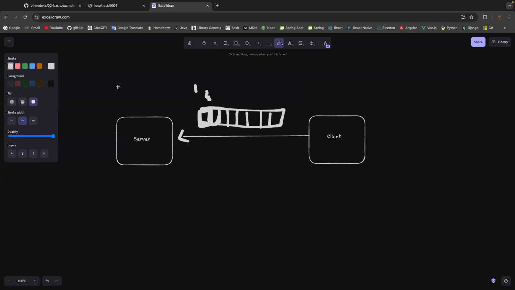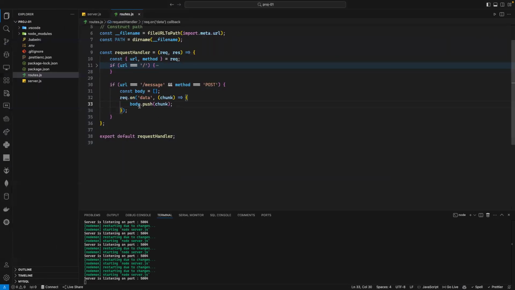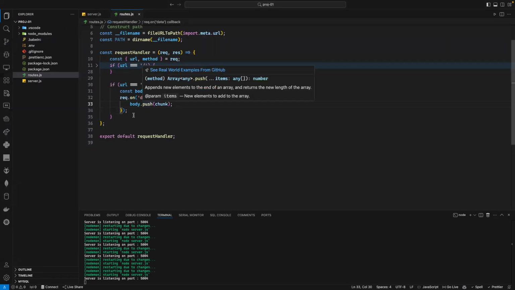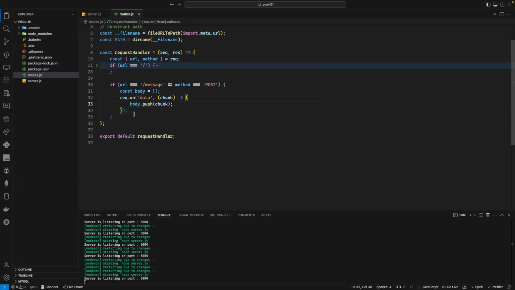And that's the reason why I'm doing this here. When the client tries to send data to the server, I will receive a chunk, a small part of the data. That's the reason why I'm declaring an array here, and I want to gather all the chunks inside this array. Do you understand what I'm trying to explain or not?